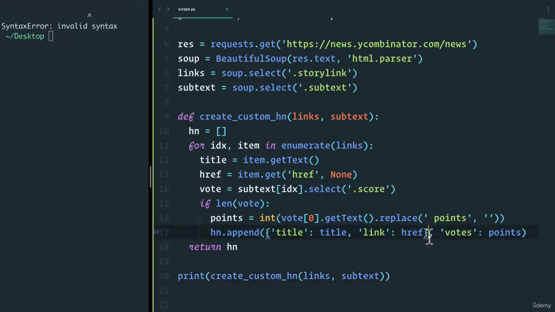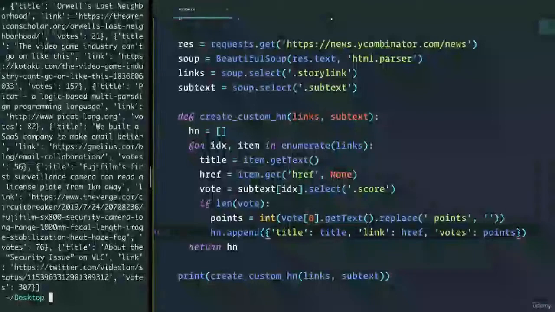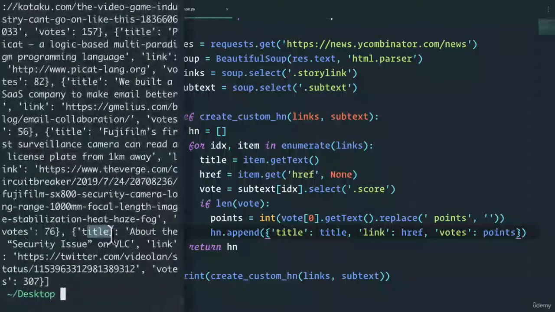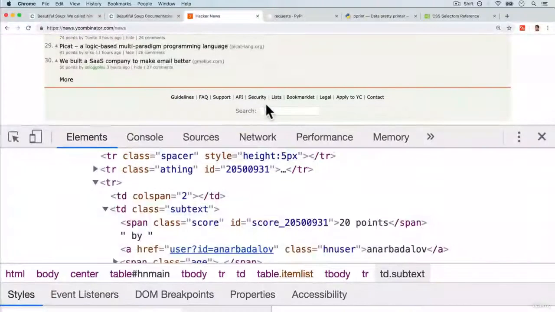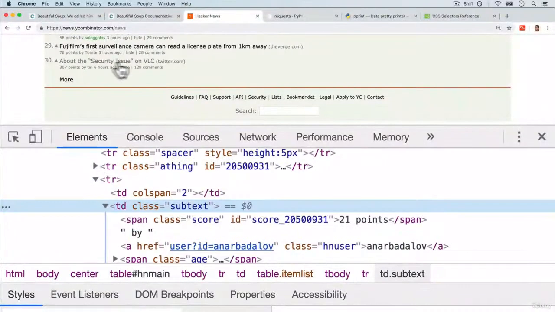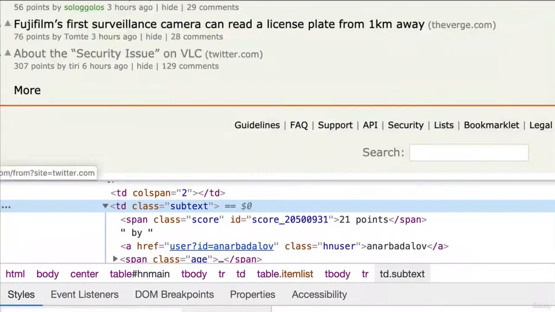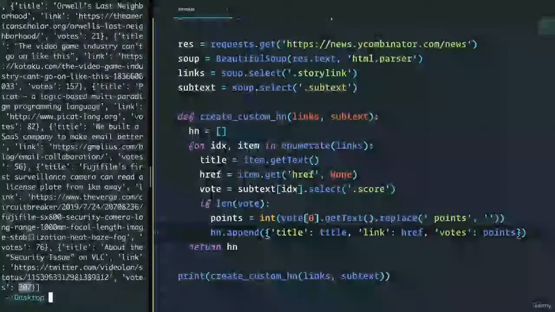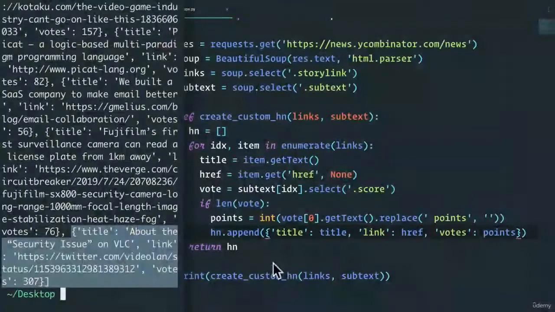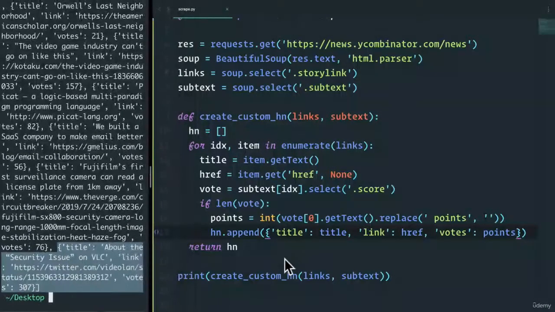Oh, and we have a little mistake here. We got to make sure that the curly brackets are outside. If I run this, all right, we see that we get our data. And let's just check. We have a title about security issues on VLC, which has a vote of 307. Let's just check that on the page. If I scroll down, about the security issue on VLC, which has 307 votes. Awesome. So this seems to be working. Our script is working. Wonderful.